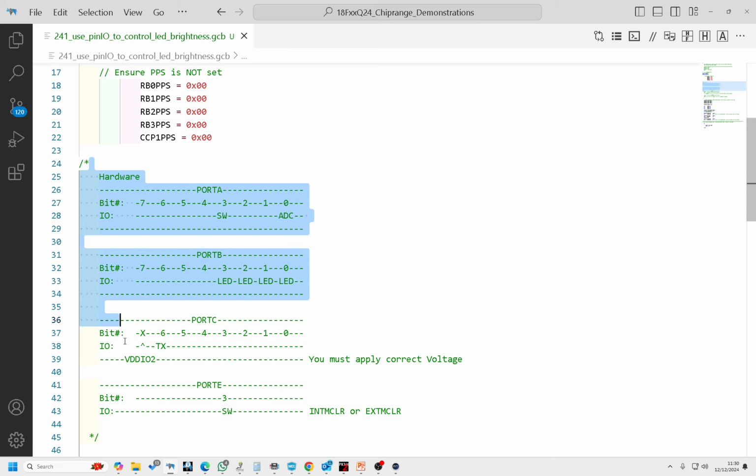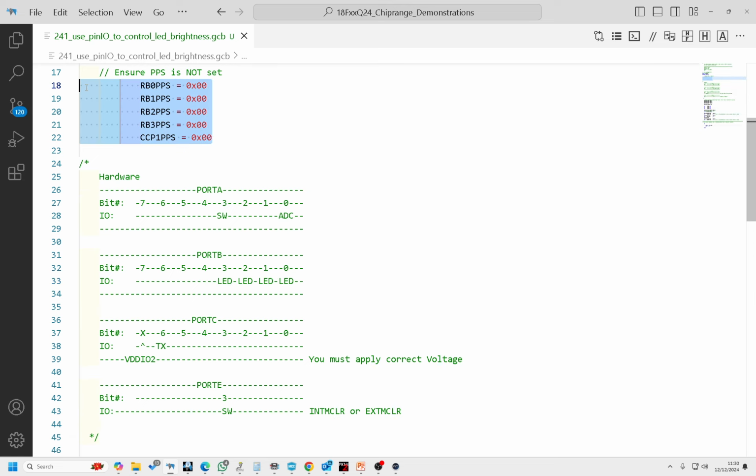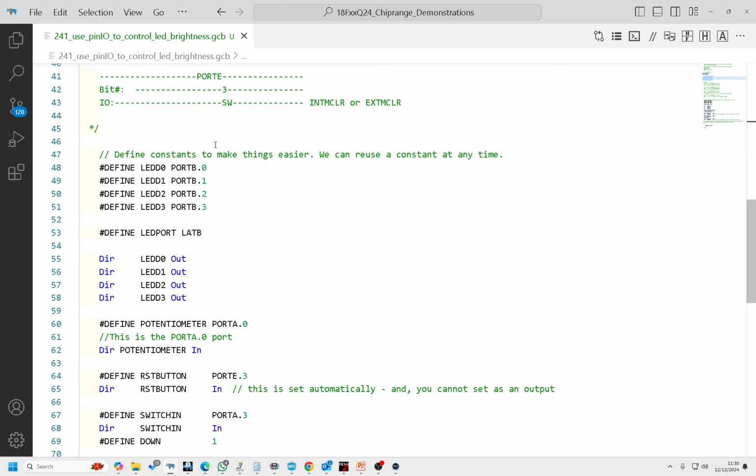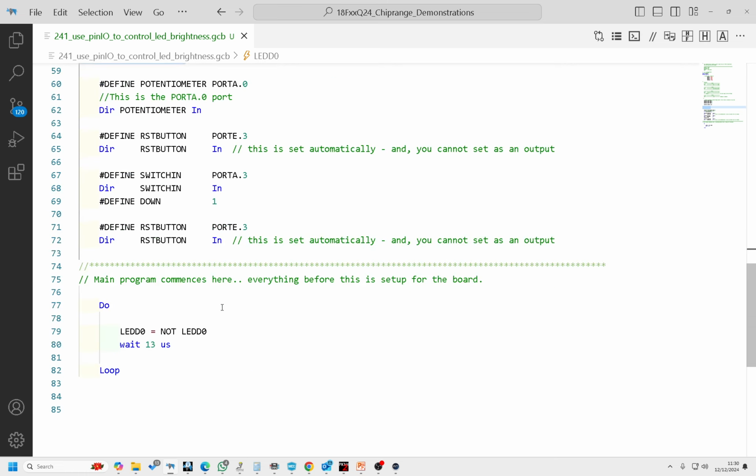We've seen that before many times, but here are the 4 LEDs I'm controlling, and they match up with resetting the PPS. Set of constants and setting the ports to outputs is the same header that we've had before. So I won't come back to this unless we actually have a change. Okay. Now, here's the program.